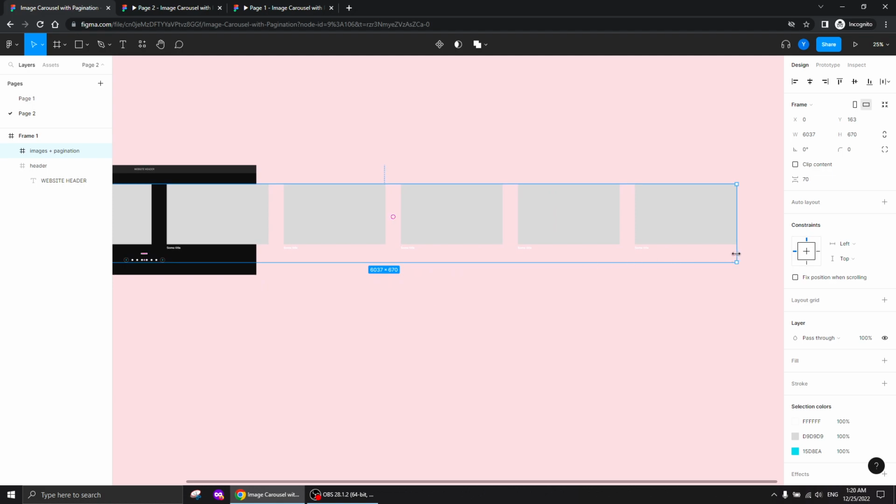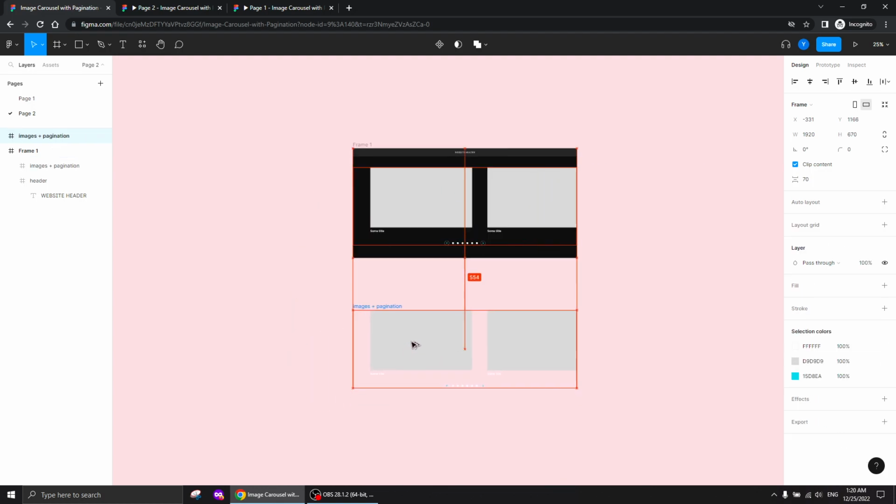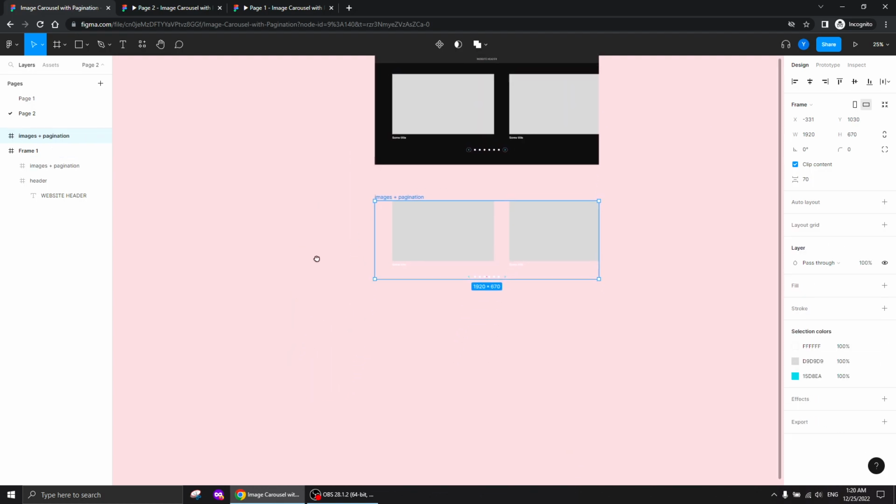And this one, I can just drag and close it all the way here, and that's pretty much it. I'm gonna hit the clip content and drag it outside, so we have our first component. Okay, so this is here.